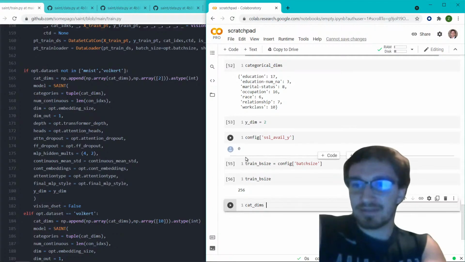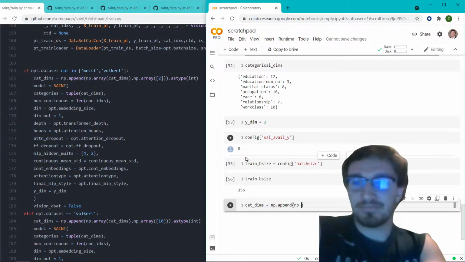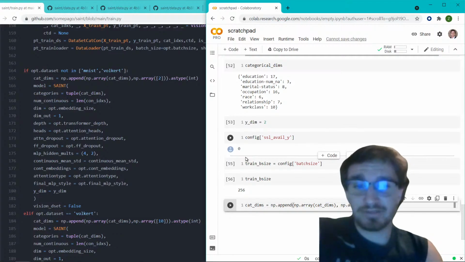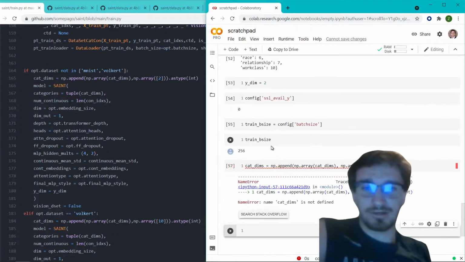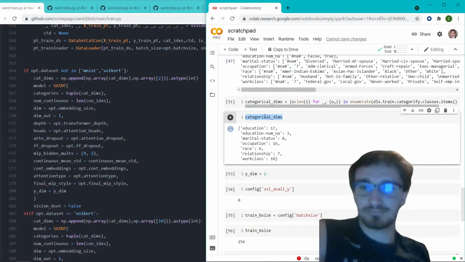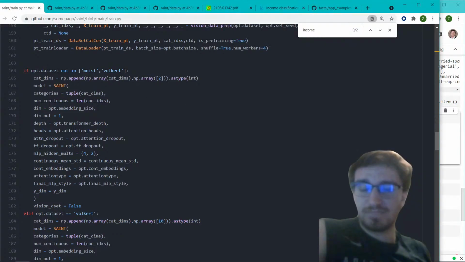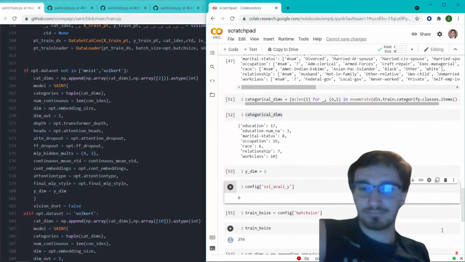All right, so back to this. Cat dims, np.append, np.array. Actually, need an equal sign. Append, np.array, cat dims, np.array, which I imagine is for our continuous. I imagine that 2 comes from the fact that the adult sample is the only data set not here, and that's our continuous. It's what I imagine, at least.